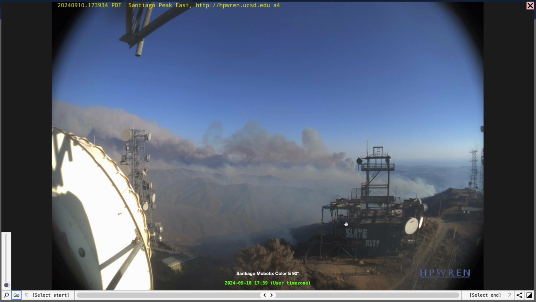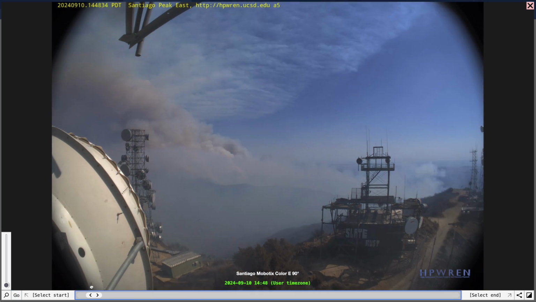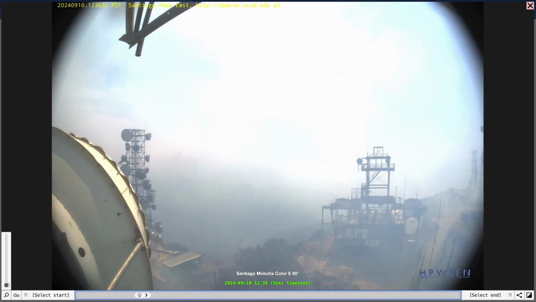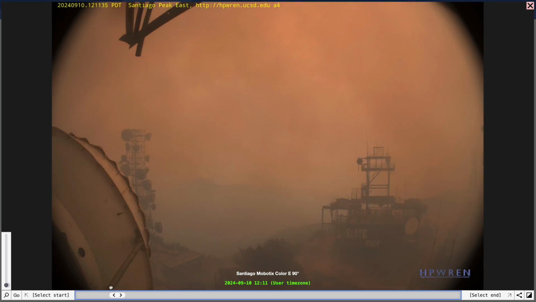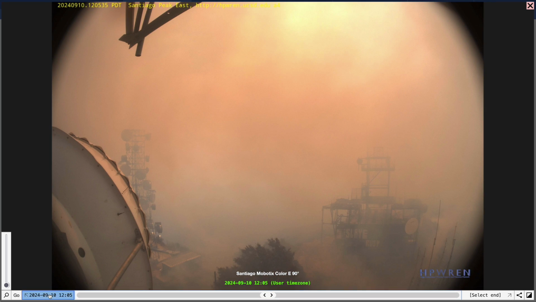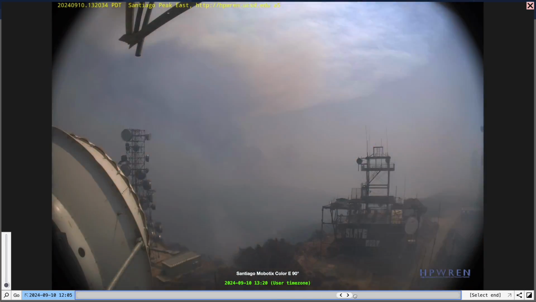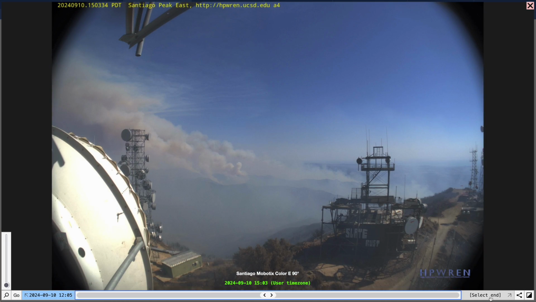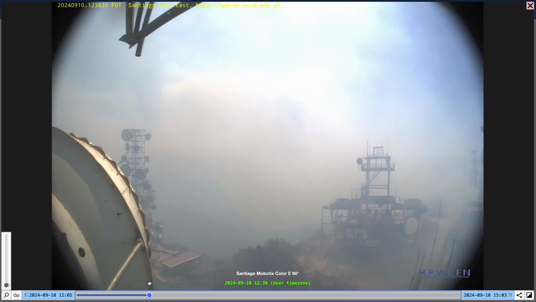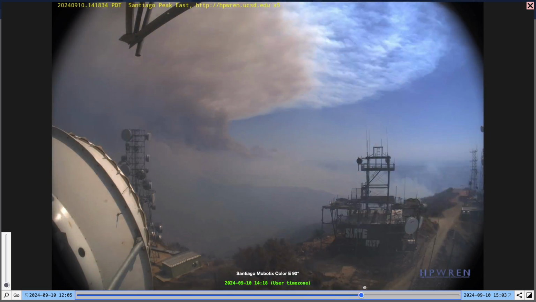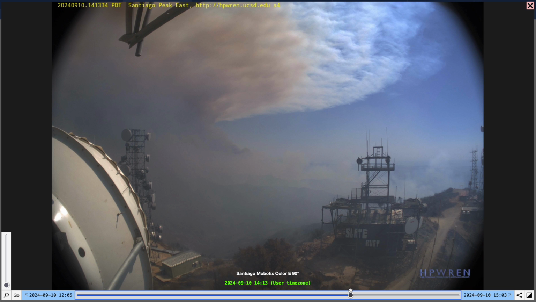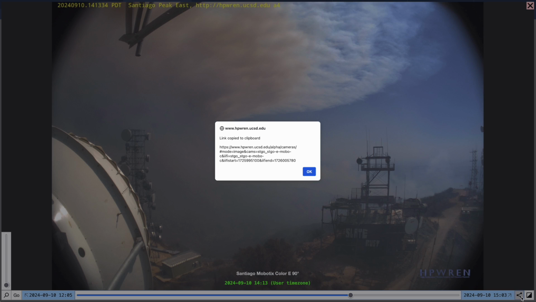If you see something interesting and want to share it with others, you have to select the start and end times of the sequence. Just navigate to the first image you want, click on Select Start, and that is selected as the start image. Then navigate to the last image you want and click on Select End. Now you can navigate in just this range. You can click on the share button to get the link that encodes the start and end times, which you can share with others.